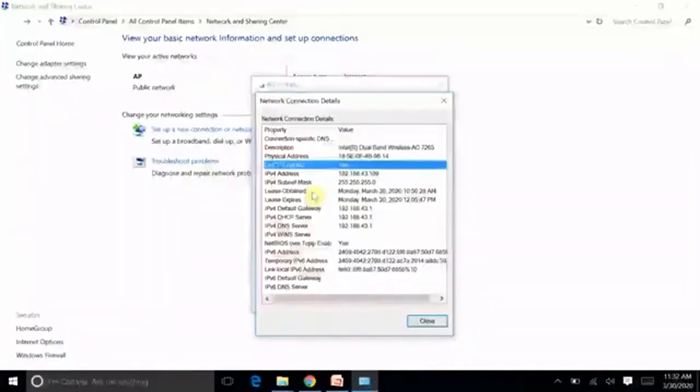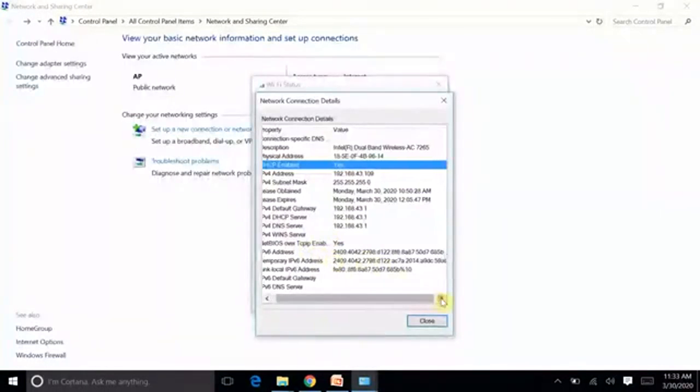This is the lease obtained time, when the connection was established and when the DHCP message exchange took place. That is the time, and the lease expires time shows until when it will stay connected. It gives the time 12 o'clock 5 minutes 47 seconds, when the DHCP release packet is sent. This is the gateway for connecting in a LAN. These are the DHCP server and the IP addresses of other things.